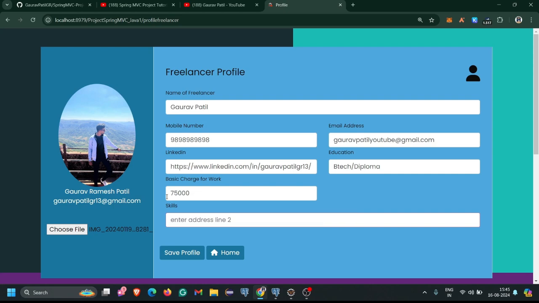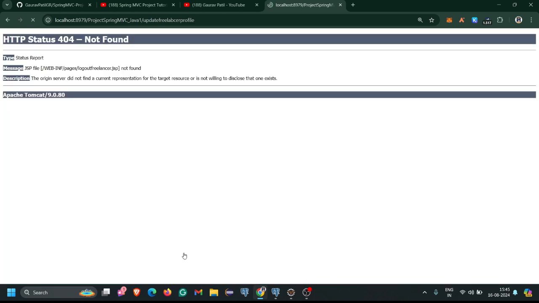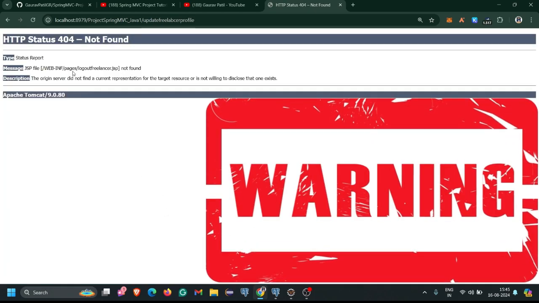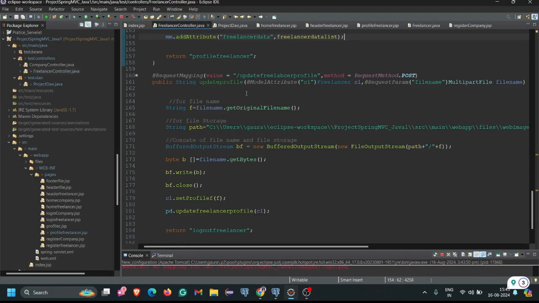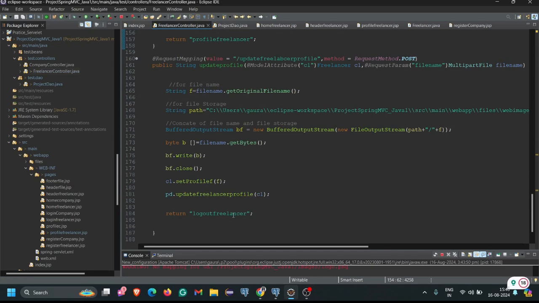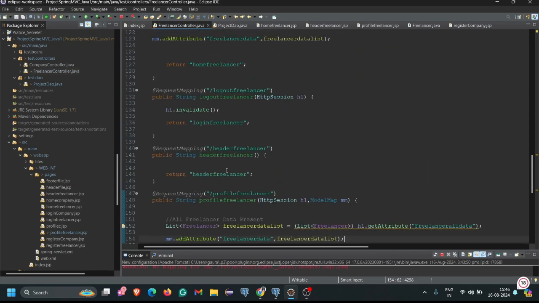So I'm finally writing my skills here, that is Java, Spring MVC, Spring Boot, JSP, JDBC, also REST API, Hibernate. Okay, so this is done. Let's click on save profile. Click here. It is showing us that the web page logout freelancer.jsp is not found. The problem is that we have to check our controller, and logout freelancer is not found. That is showing us that kind of error.